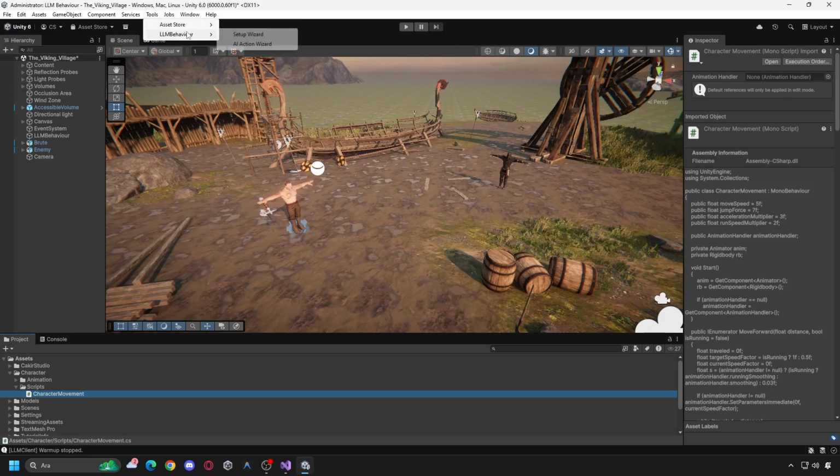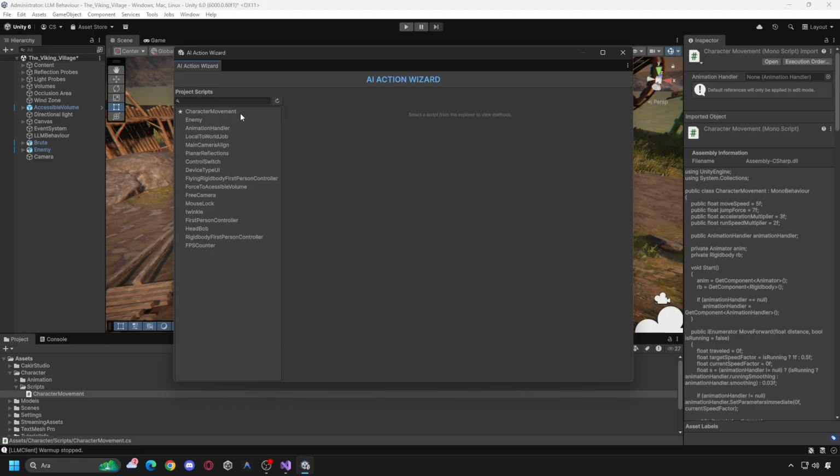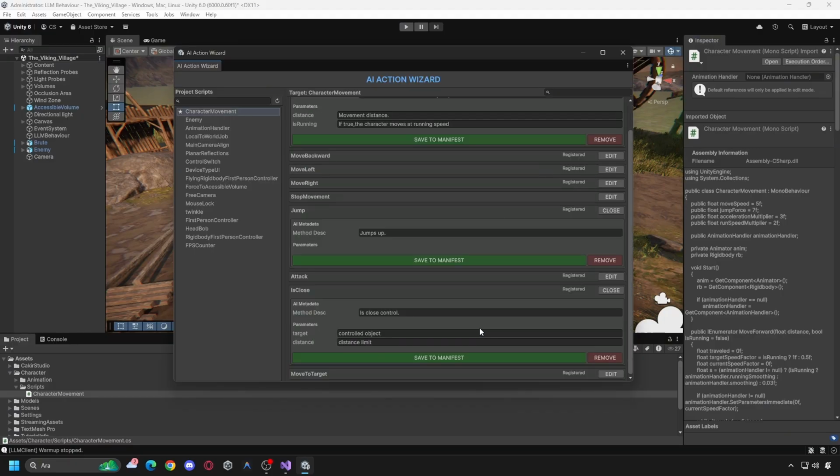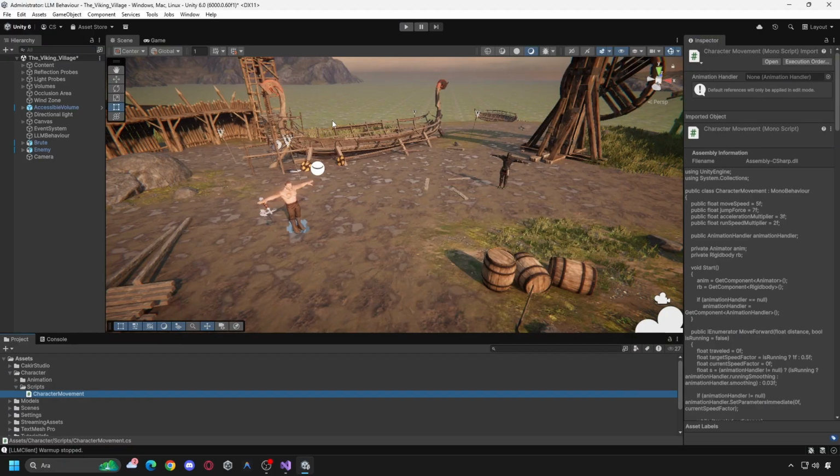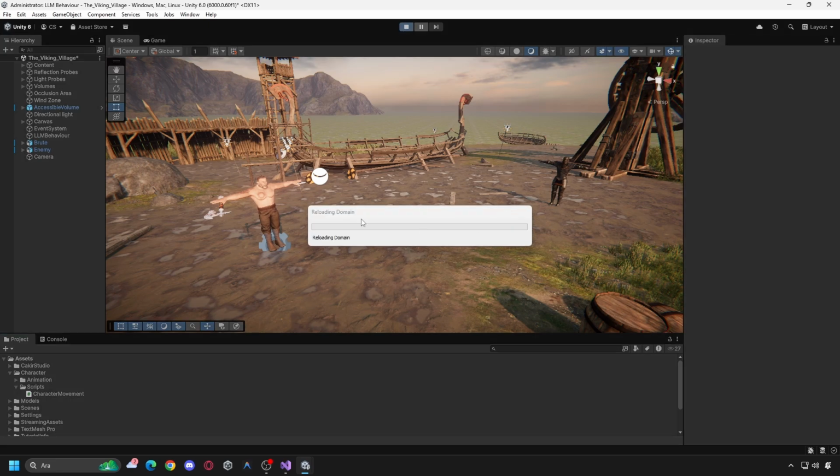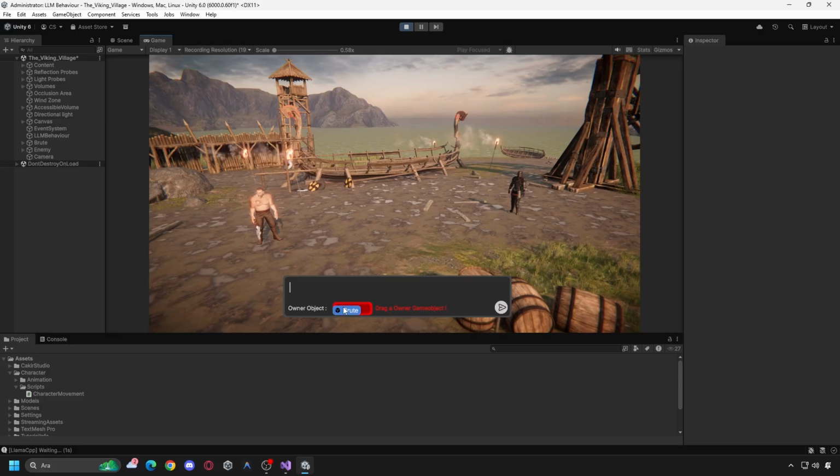In case you're wondering, let me show you how I save the methods. Let's start the scene. To show which object our character will move toward, we drag and drop that object into the interface. The LLM then takes that dragged object and passes it as a parameter when calling the method.